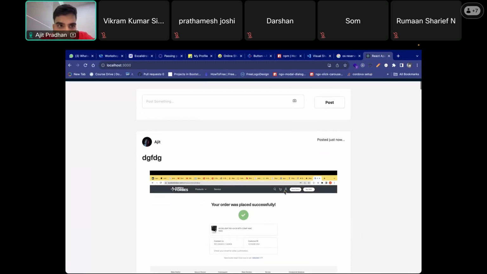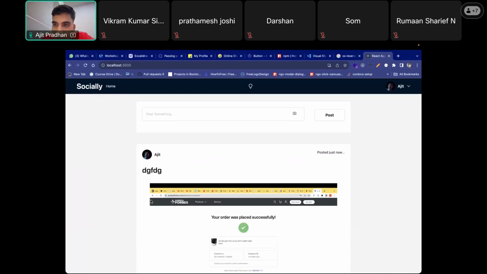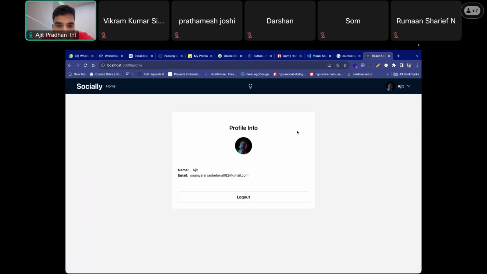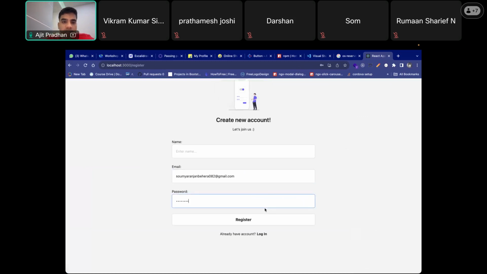But this is the home screen of this application. Once I click to profile, I can see my profile. Then once I click logout, I can log out, and I can go to register also, to register my account.